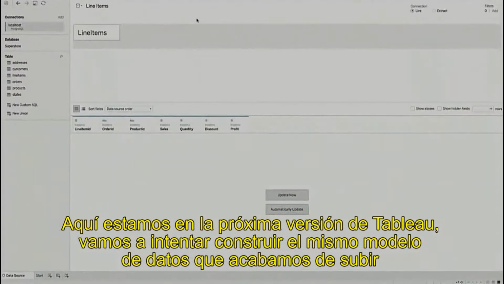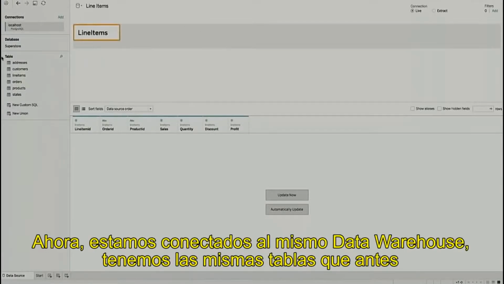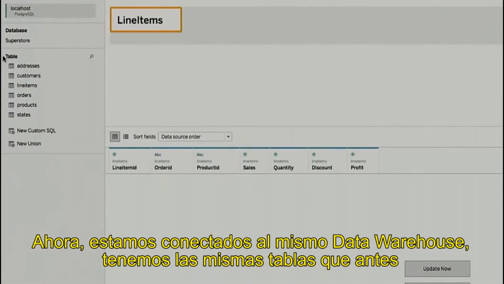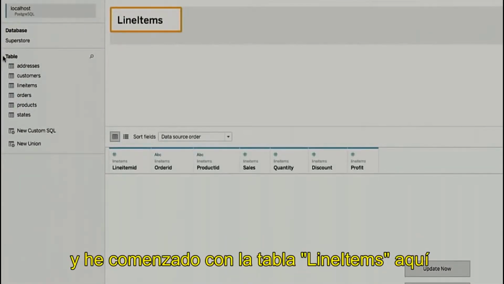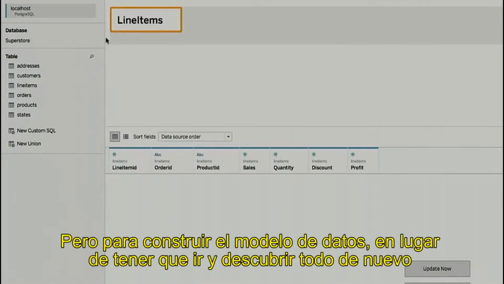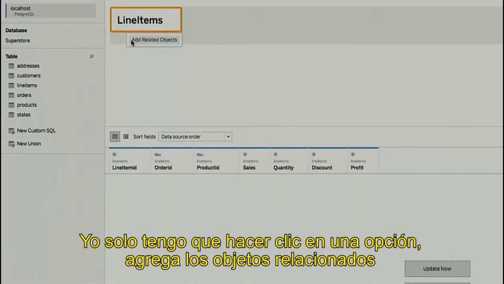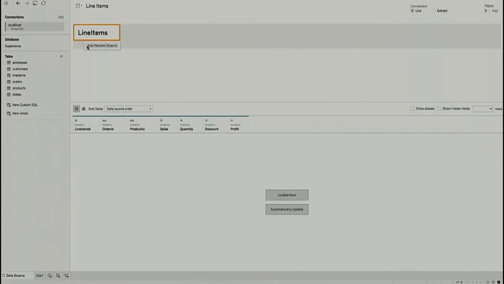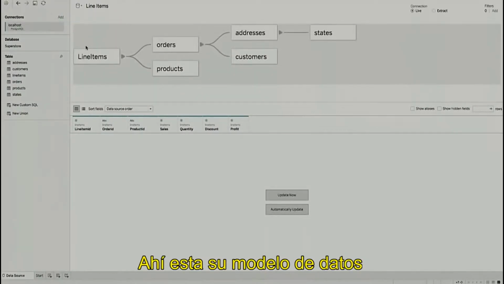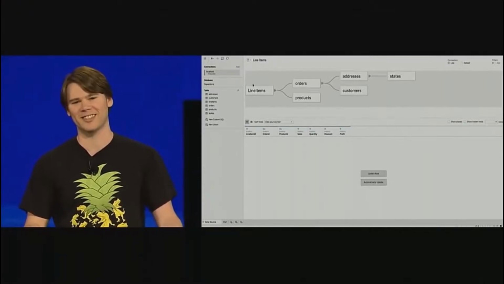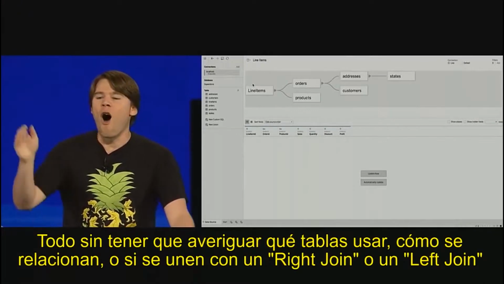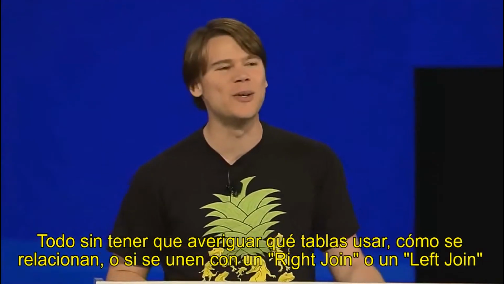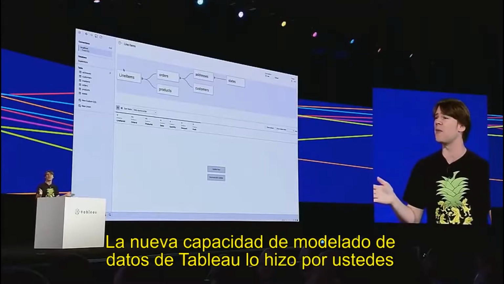Here we're in an upcoming version of Tableau. Let's rebuild that same data model you just saw. Now, we're connected to that same data warehouse. There's all those same tables as before. And I've actually started out with the line items table here. But to build the data model, instead of having to go and figure out everything again, I just have to click one option, Add Related Objects. There's your data model. All without having to figure out which tables to use, how they relate, or if it's that right or that left join. Tableau's new data modeling capabilities just did that for you.